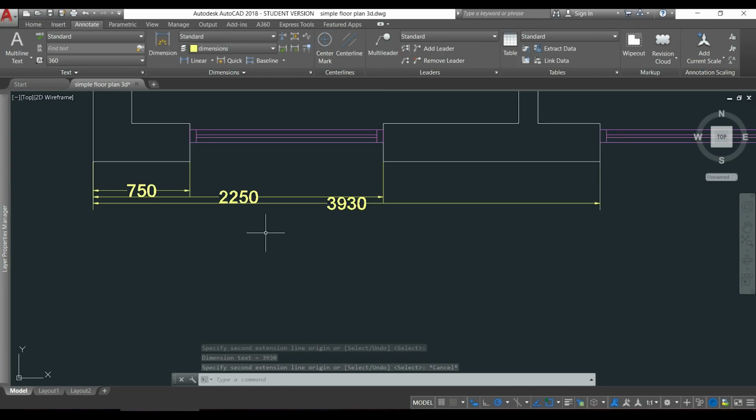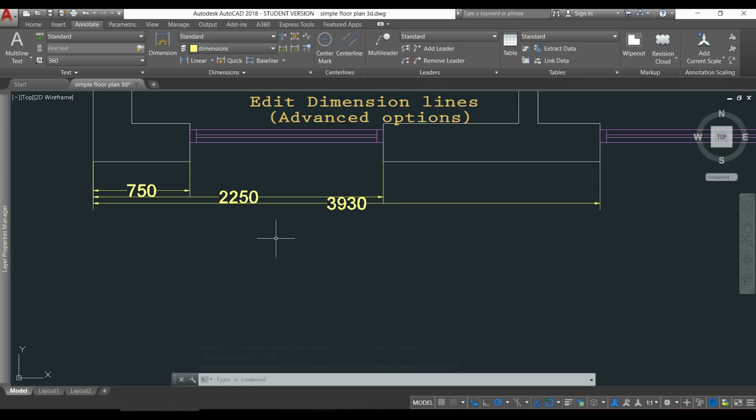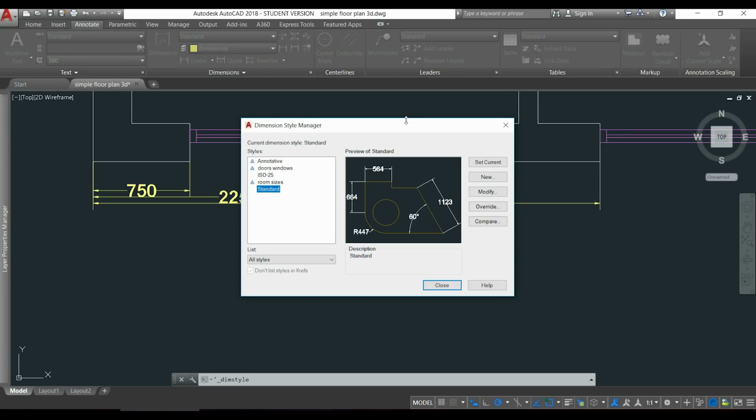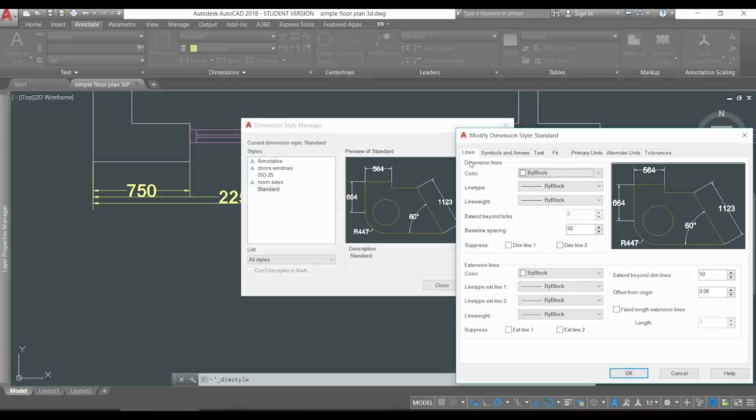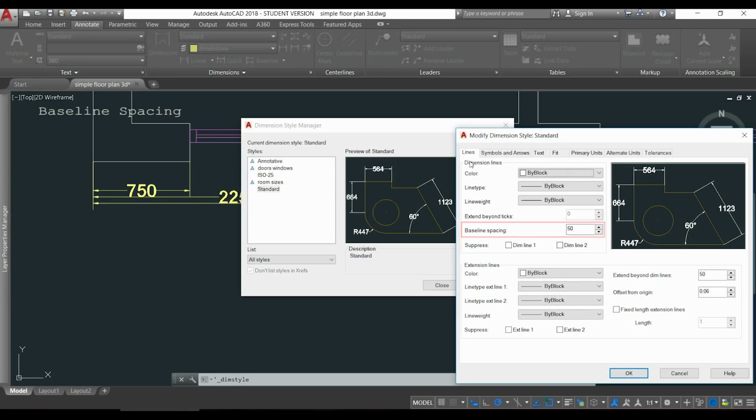Let's check out some advanced options in the Dimension Style Manager, and sometimes they can be quite useful. Let's see. I'm going to open the Dimension Style Manager, which was here as you remember. Now I choose my style and click Modify. I'm going to explain now some of these options. Baseline spacing. This only works when I am using baselines. And what is a baseline?